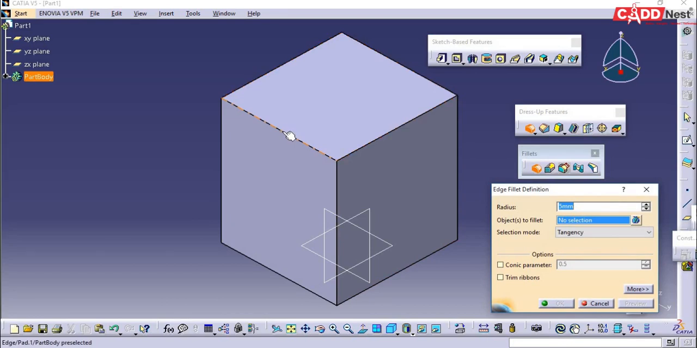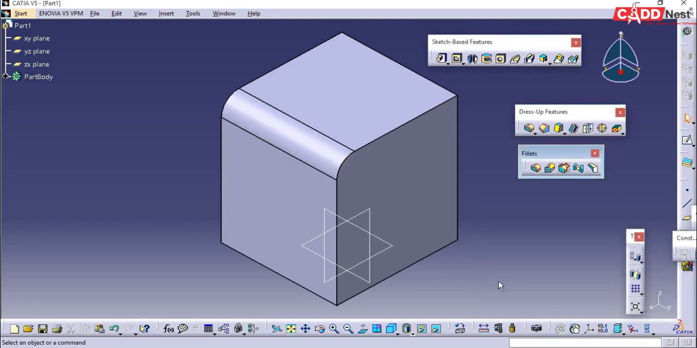Say if I want to fillet this edge, that is in order to get a smooth corner, select this edge and here you will be specifying a radius. So I will be giving it as 20 mm. Then give it as OK. Now you can see a smooth fillet has been created. Here you will be specifying an edge and then you will be specifying your fillet radius.